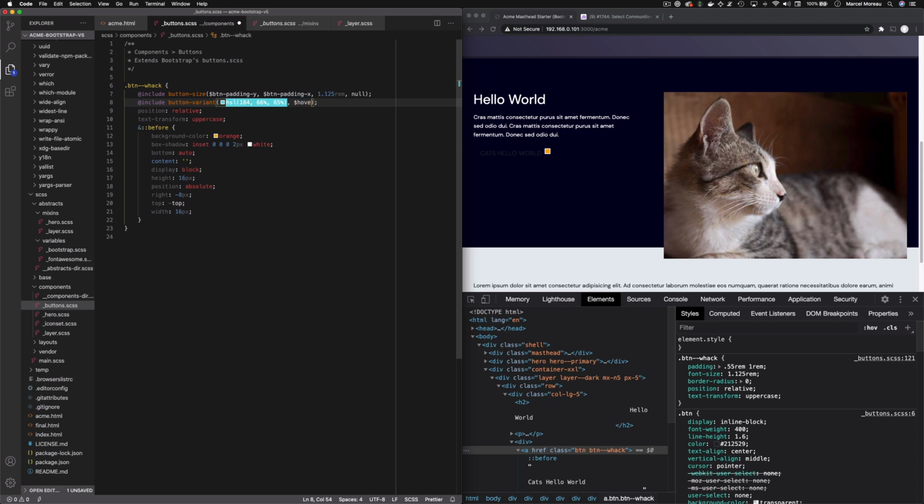And then I need another parameter for the hover background. Let's just do purple. And there's another variable we can supply for the hover border. Let's make it also purple.